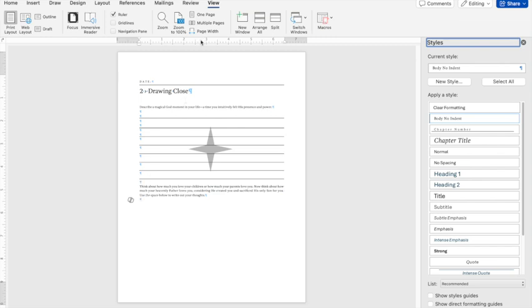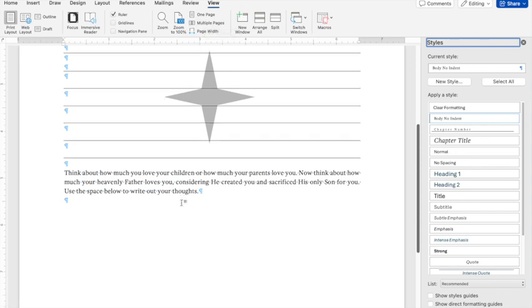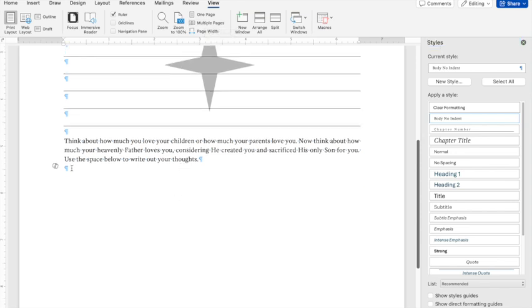And to quickly do that, I like to go up to view and page width. I usually go back and forth between page width and one page, and occasionally I will look at two pages at once. But I'm going to go ahead and add my lines here. I'm going to do one more return, and then I'm going to do three hyphens, enter.